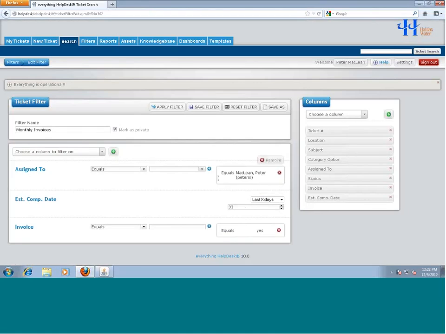I say it's assigned to me, and the estimated completion date, I want the last 33 days, which will get anything that may be before or after my month end, and then the invoice equals yes. So what that means is anything in the last 33 days where the invoice equals yes, it's going to give me the ticket number, location, subject, and all the information I'm looking for to be able to reconcile my purchase card.